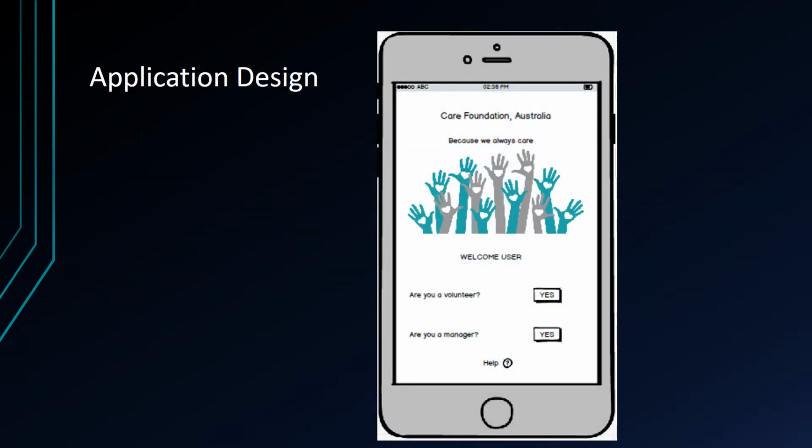This screen displays the first page or home page of the mobile application for Care Foundation Australia. This will be a welcome screen of this application. A volunteer or a manager from Care Foundation can register or log in to their accounts. However, if any of the participants is in need of any help, the help option is located right at the bottom of the screen, which they can click to reach the help page of the mobile application.